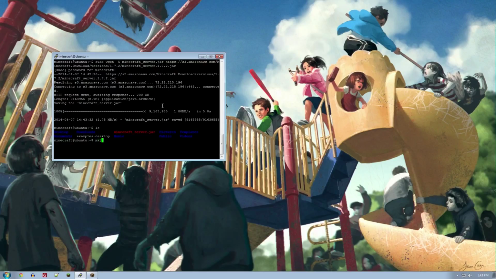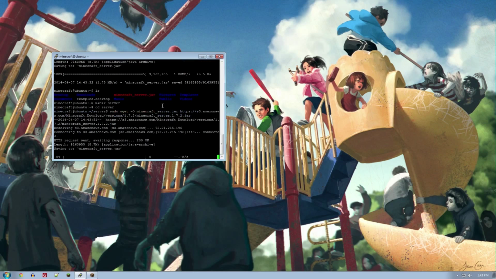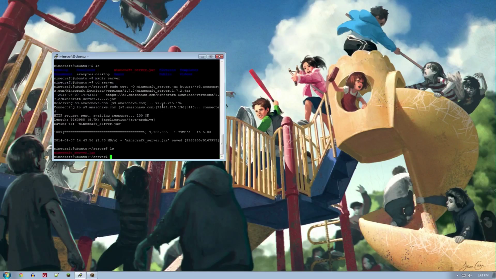So the actual first thing we're going to do is create a folder called server. So mkdir server. Change the directory into the server, and do that one more time. So we've got minecraft_server.jar in there.